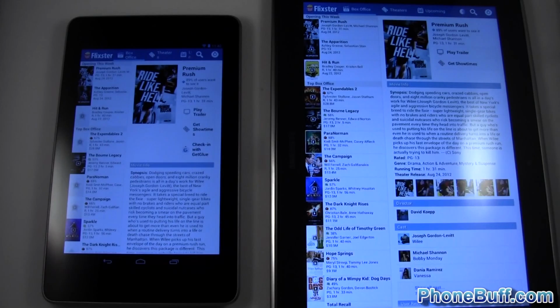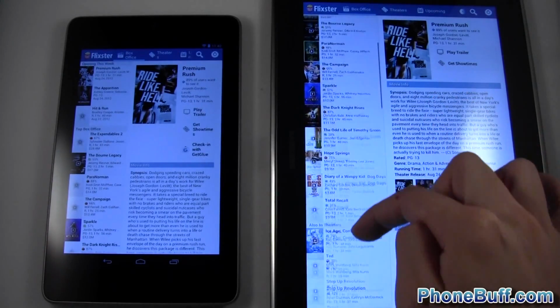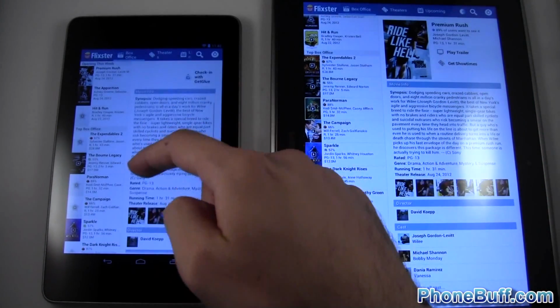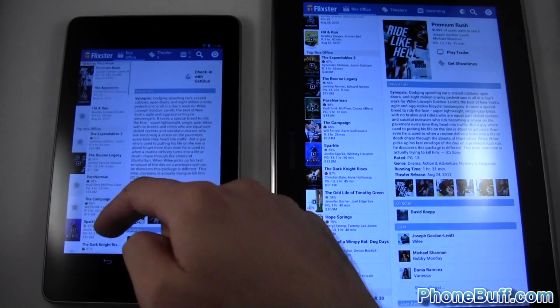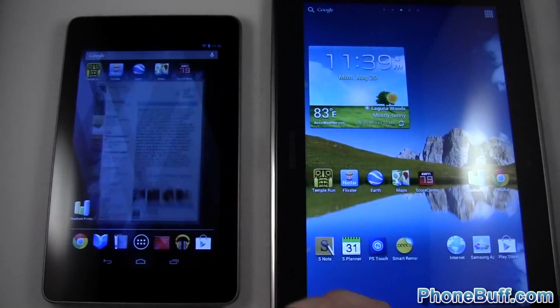And again, it looks like it loaded up faster on the Galaxy Note, mainly because you can see these thumbnails over here are all loaded up, or for the most part are loaded up. On the Nexus 7, they're still loading up, and you can see some of them are starting to roll through now. There you go. Now we got the thumbnail. So obviously, it did process faster on the Galaxy Note tablet.